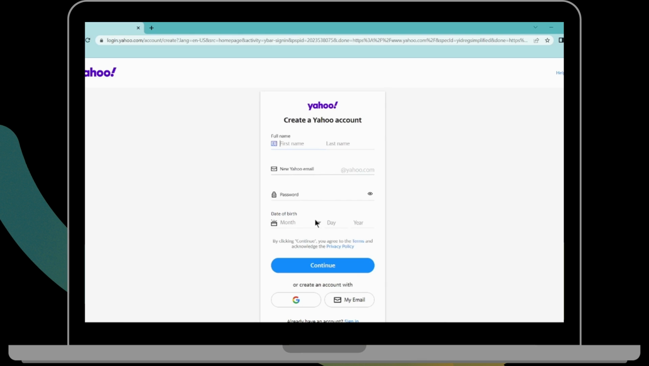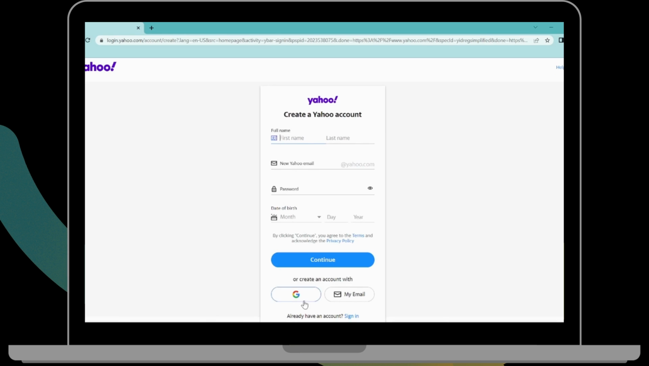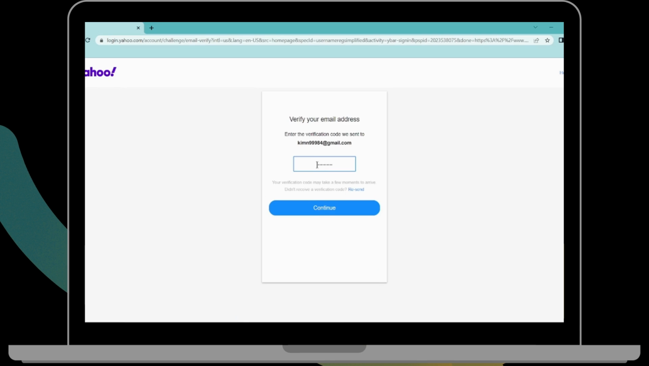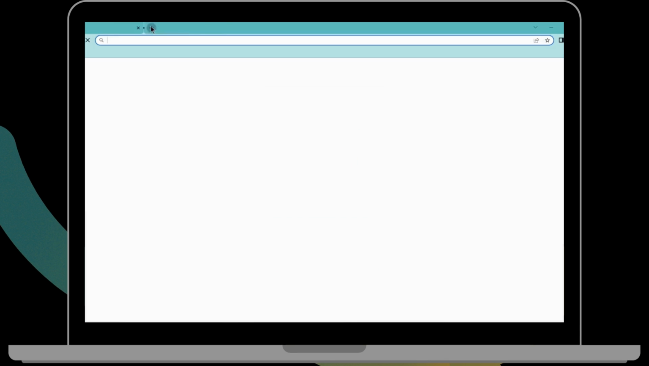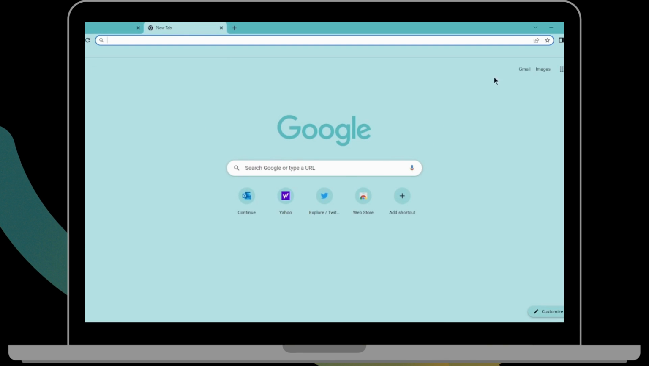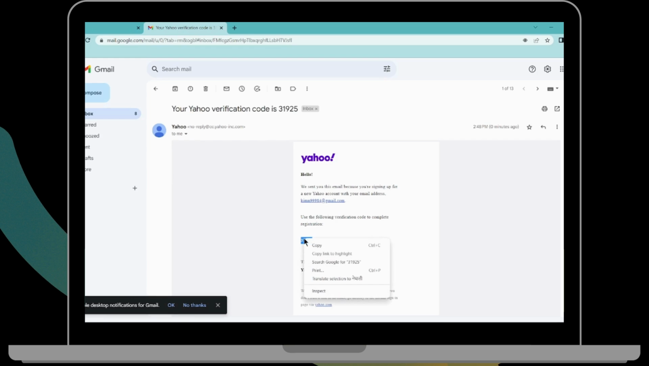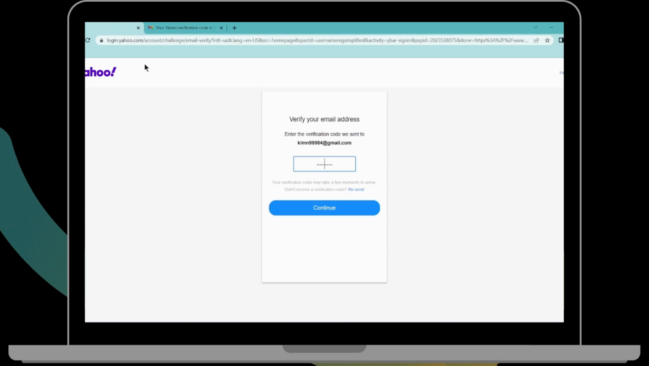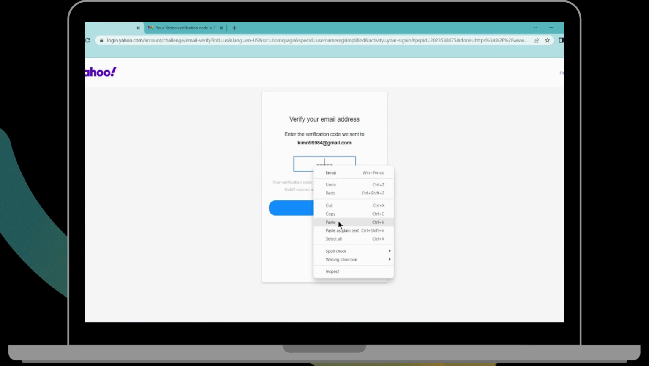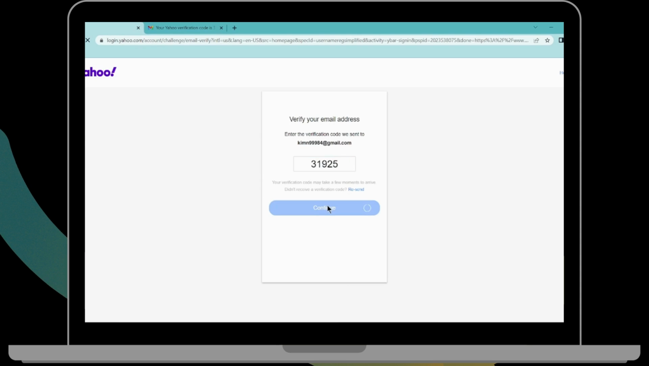And after entering all of this information, you can tap on continue, or you can also create your account with Google or with your mail. And now you have to enter the verification code which Yahoo has sent to this mail. Open up your Gmail account. So copy this code and enter it here, and then click on continue.